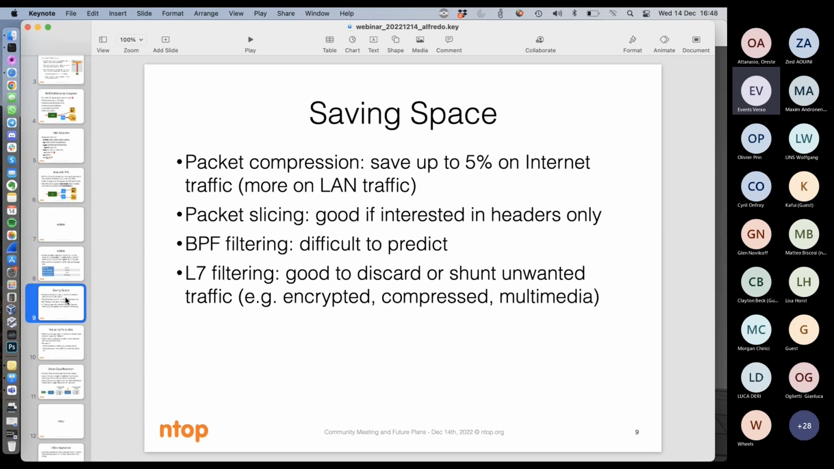During the last years, we implemented several techniques to save space on disk and to be able to enlarge as much as possible the data retention. For instance, we implemented packet compression, but we have seen that on internet traffic, which is already compressed or encrypted, this doesn't save a lot. We have seen up to 5%. On LAN traffic, this works better, but still, we have a lot of data.